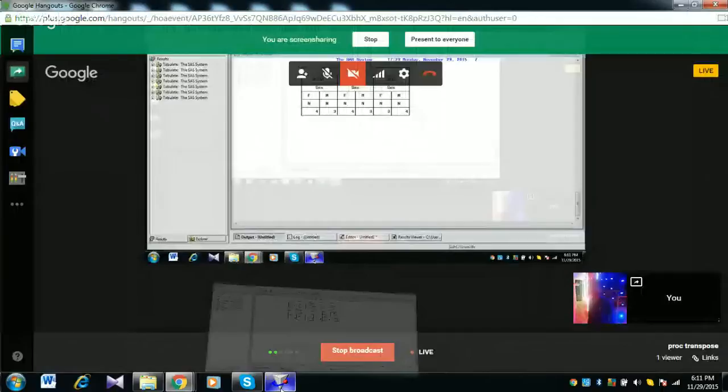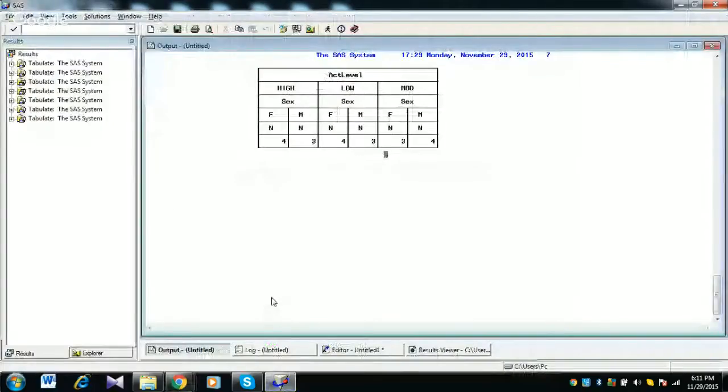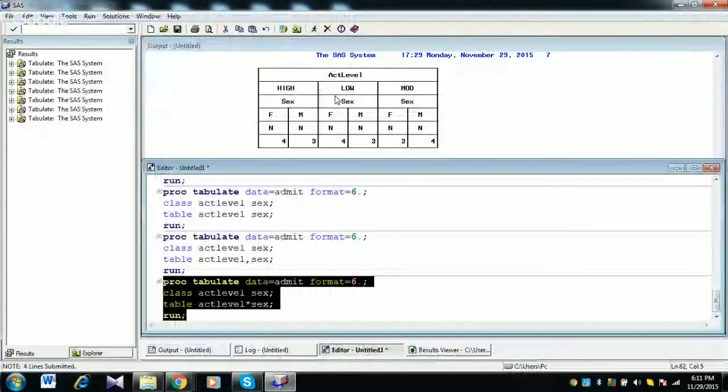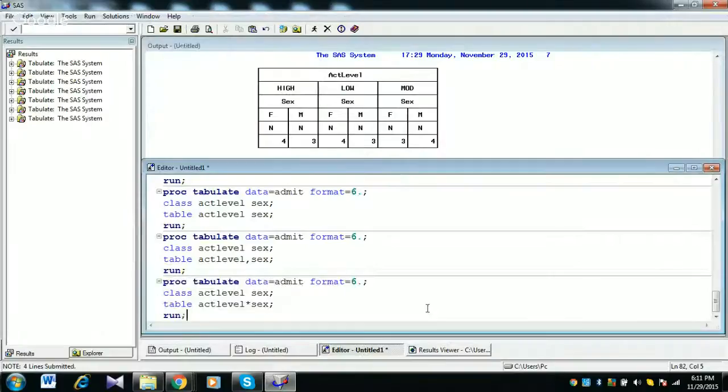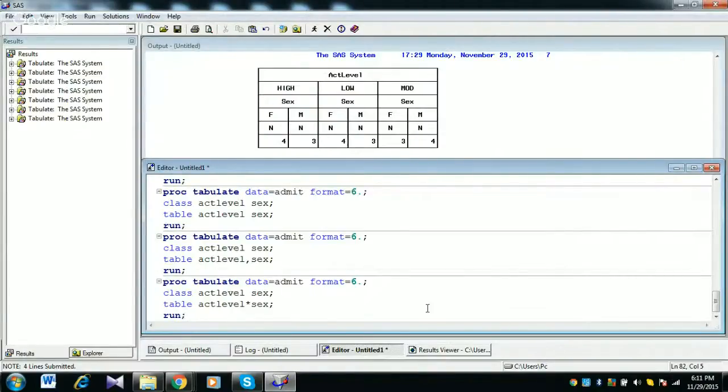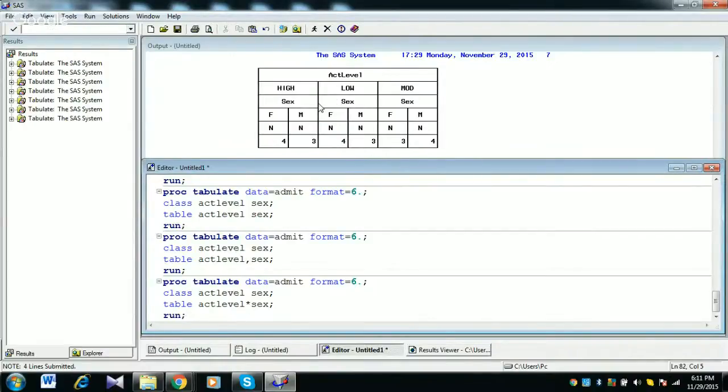So is this clear now? The position looks good. My question is, this order is based on the order which we have given in the class statement? Yes, class statement. First it will take age level, then sex. So first it will divide the age level into three parts: high, low, and mode. After that, inside this, sex will divide it again within the age level. Again sex is two parts.